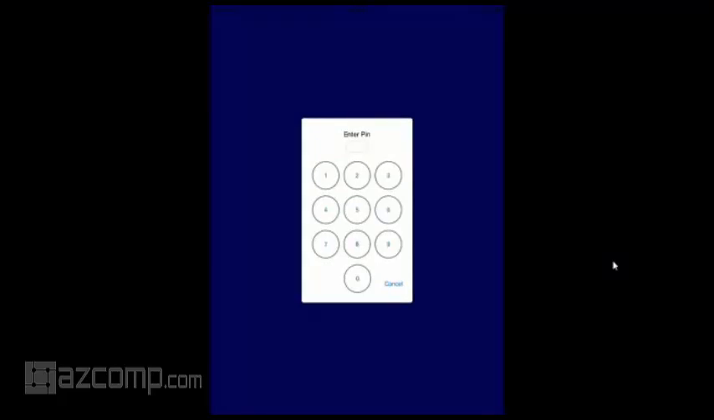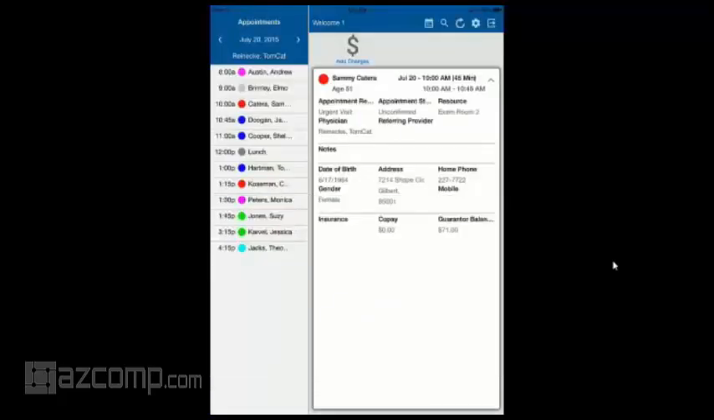There we go. I'm going to have to authenticate myself in the mobile app before I can pick it up and start using it again. That way, if I were to ever set my device down and somebody else picked it up, they would not be able to access Medisoft or Lytec Mobile. I'm going to provide my PIN number, and here we go.